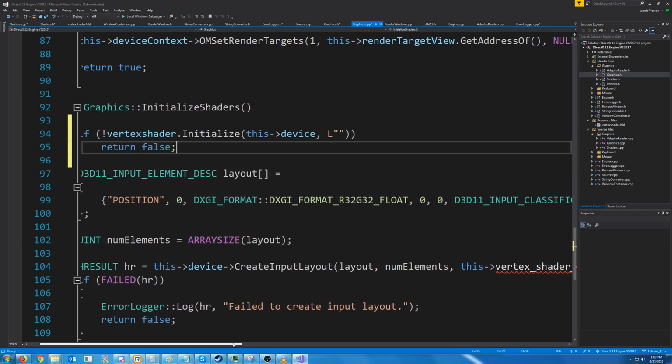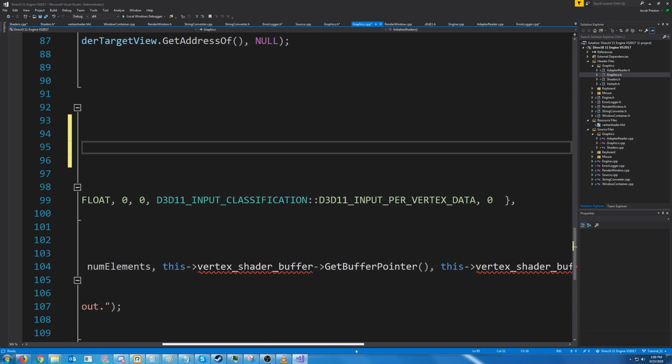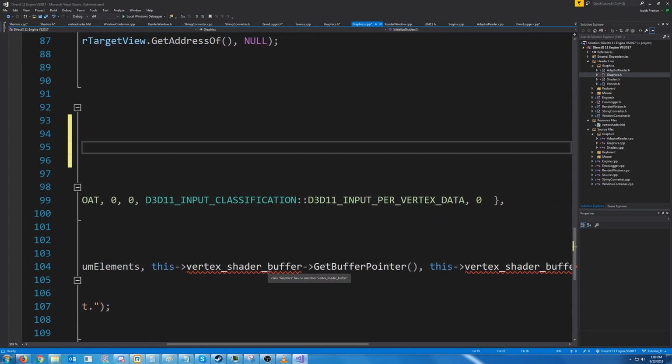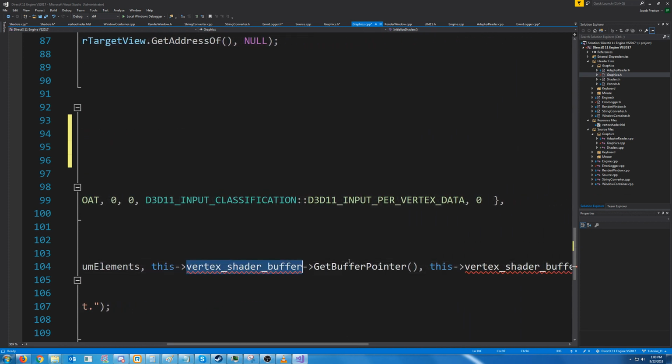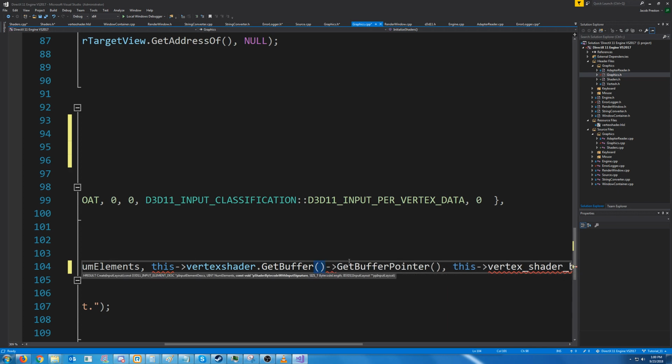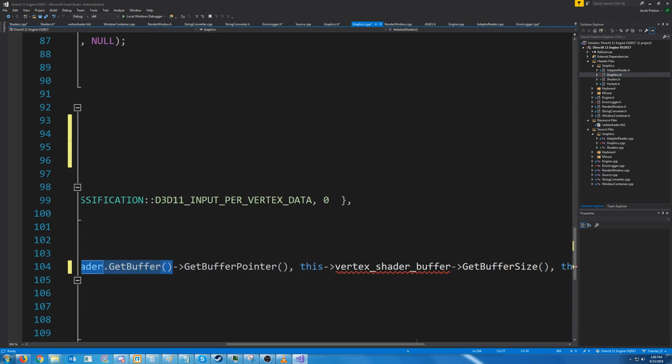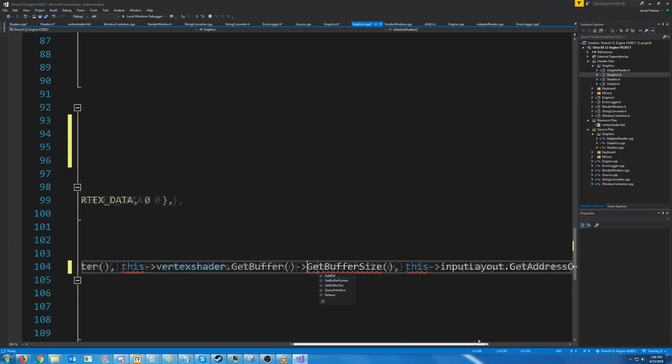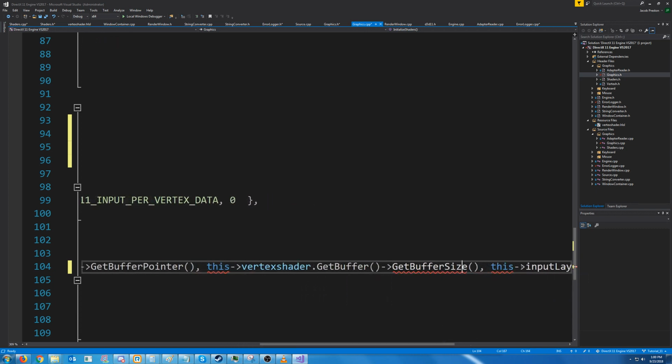And otherwise, down here, before where we had the vertex shader buffer, we need to get the actual buffer from our vertex shader. So we will change that to just calling get buffer and then getting the buffer pointer from that. Same idea for the buffer size.